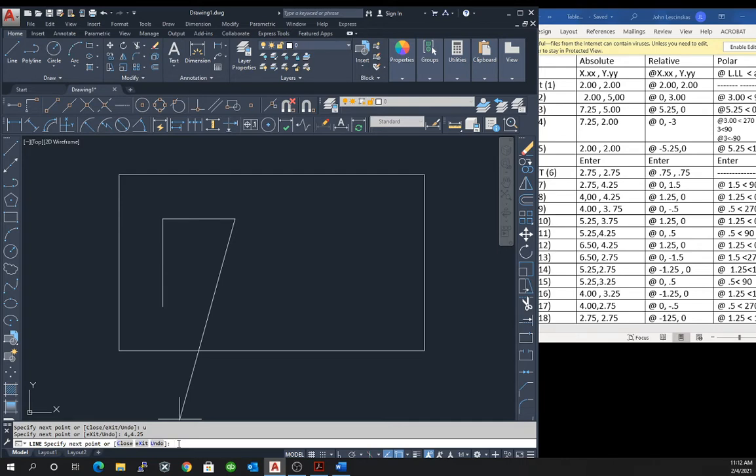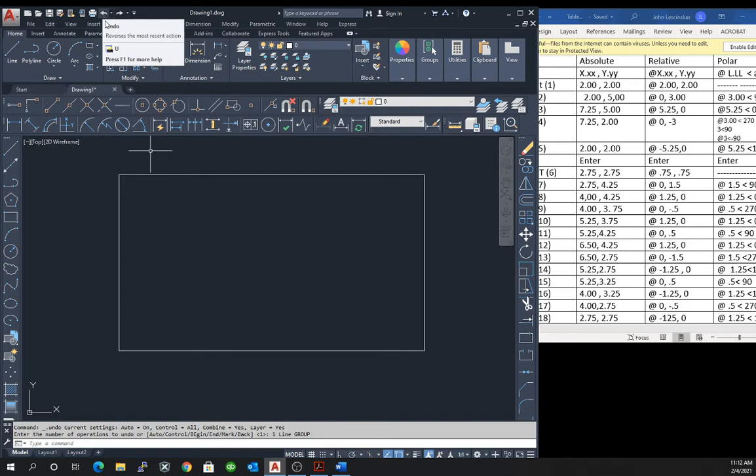Now, there's also an undo up here. But if you hit this undo, it undoes the whole line. So take note of that and be careful about that. There's a difference. So let me start that over.